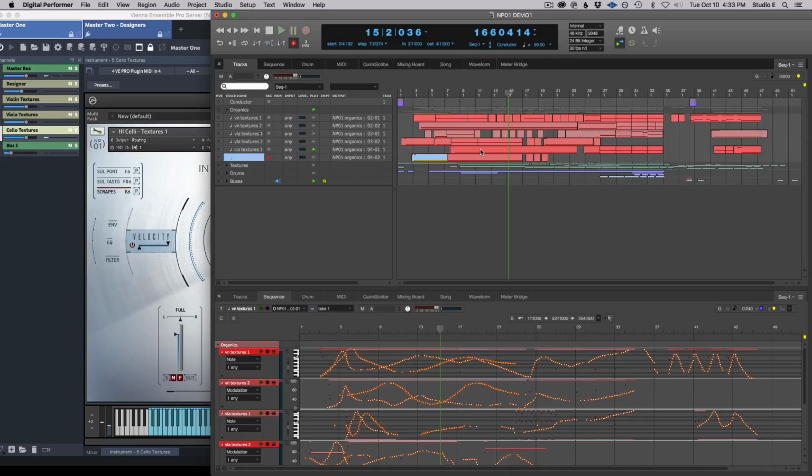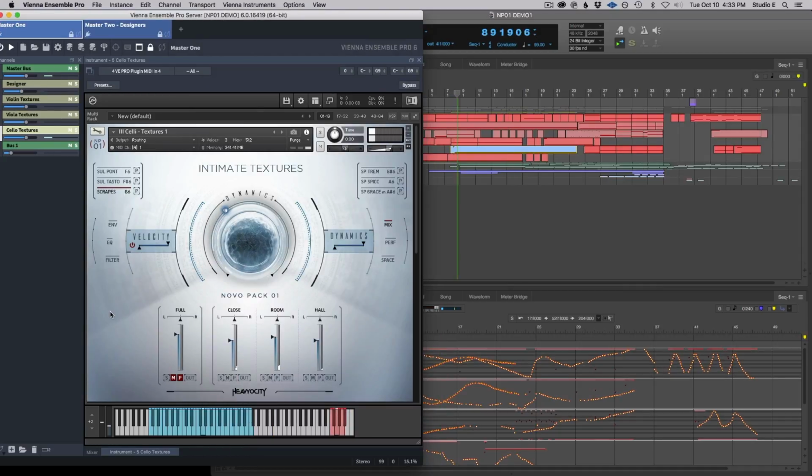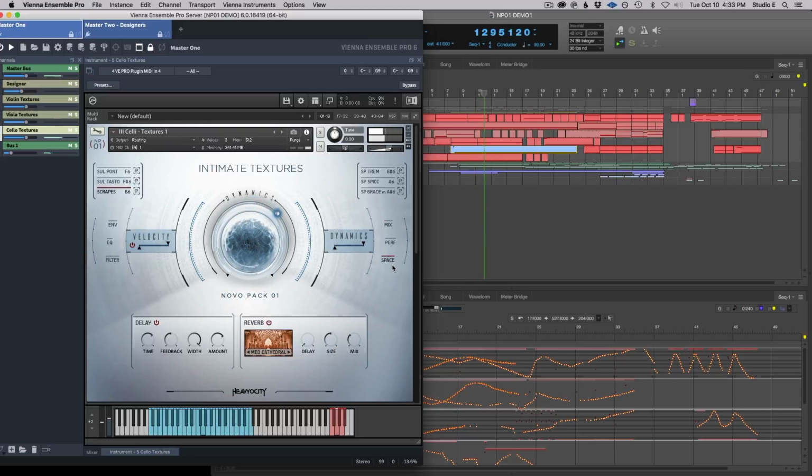I'm just going to solo that real quick. What the scrape is, the players are moving the bow slowly from sul ponticello to sul tasto and back. And it sort of creates this evolving texture. Glassy at times, scratchy at times. And of course I added some delay just because I love to add delay onto these effects to sort of give them an echoing effect throughout the stereo field.